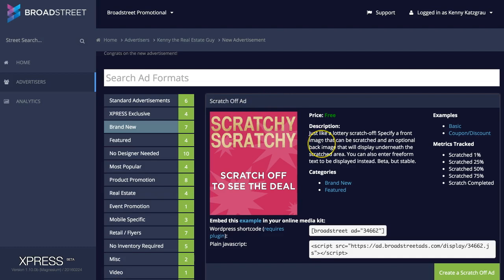So you can see that, obviously, you have the whole collection of ad formats, but you can also see that we do track metrics. Take a look at this over here, metrics tracked. For example, if someone uses the scratch-off ad, at the end of the campaign, we can tell you how many people scratched off 1% of that ad, 25%, 50%, 75%, how many people scratched off the entire thing. And that applies to a lot of our different ad formats.